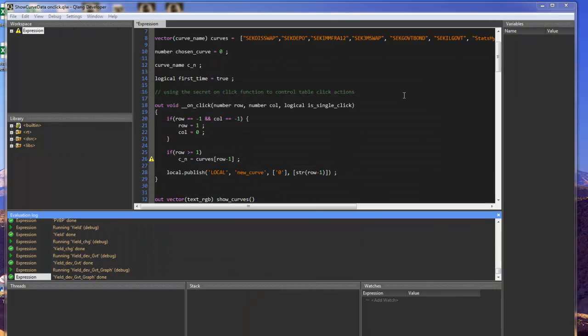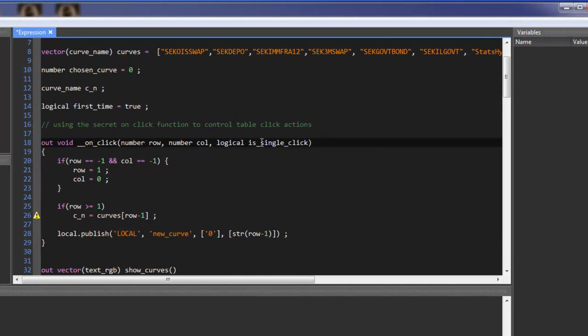So then we need to add some code, and we have the secret function that is initialized by two underscores, and it's called the onClick command. So it has to look like this: two underscores, on, single underscore, click, and it takes three input arguments. It takes a row, a column, and whether this is a single click or a double click action that we're working with. So by attaching this onClick function to the table, it will tell this function on which row and on which column, and did the user do this with a single or a double click.